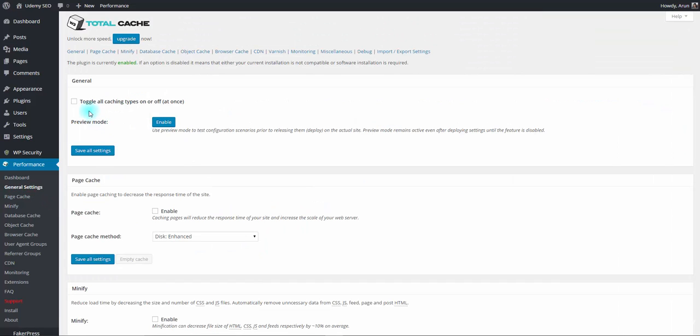The first setting is to toggle all caching types on or off, and the preview mode. This is to preview how Total Cache functions, but that's not needed. Let's configure this Total Cache plugin in real time.